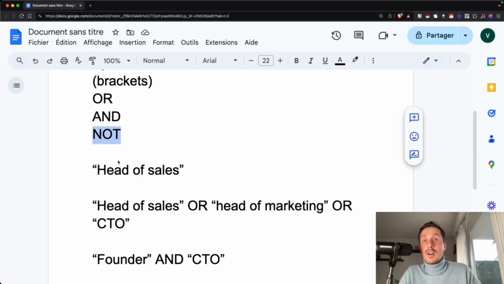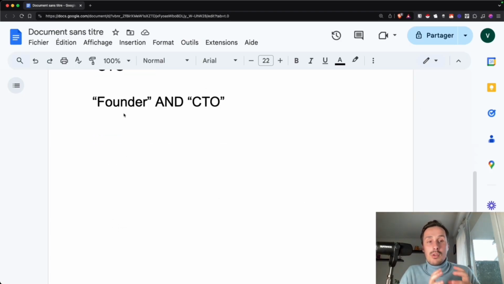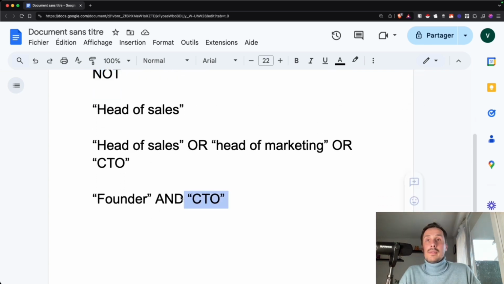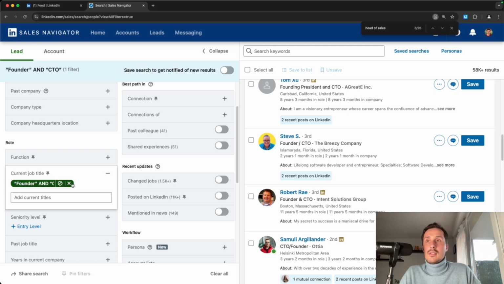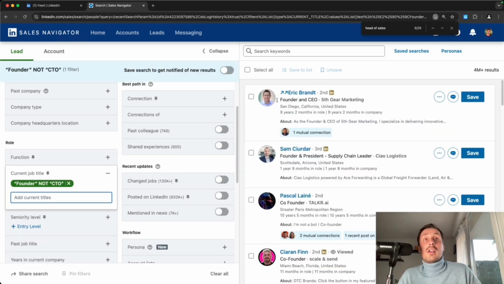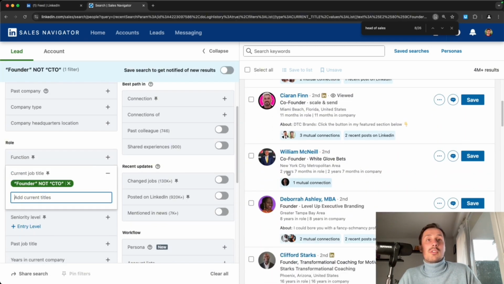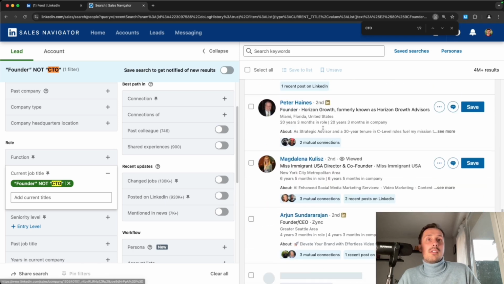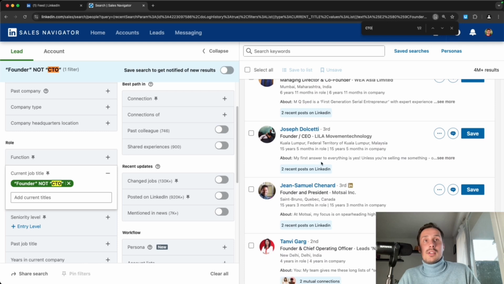Now let's move on to not. Not means that you will exclude some keywords. So for example, you say that you want founder, but not CTO. And let's have a look. We have founder, CEO, co-founder, co-founder, co-founder. We are gonna check if we have CTO here. It will be faster. Yeah, we don't have CTO in our results.